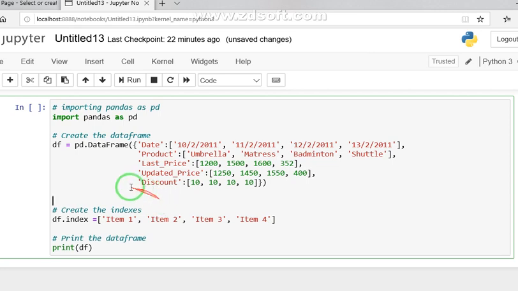So the next step is create indexes. You know that we have already done a lot of indexing. So what does this index contain? This data frame, clear? Each list has 1, 2, 3, 4 values. So similarly the index should be the same. There should not be a mismatch. So 4 items are there, 1, 2, 3, 4, to represent them in the index part. And then finally we have displayed the data frame using the print statement.